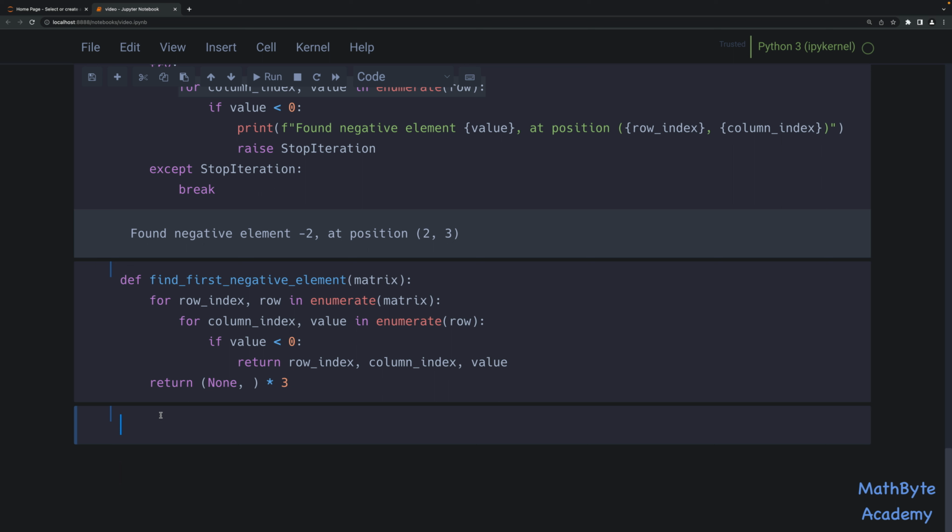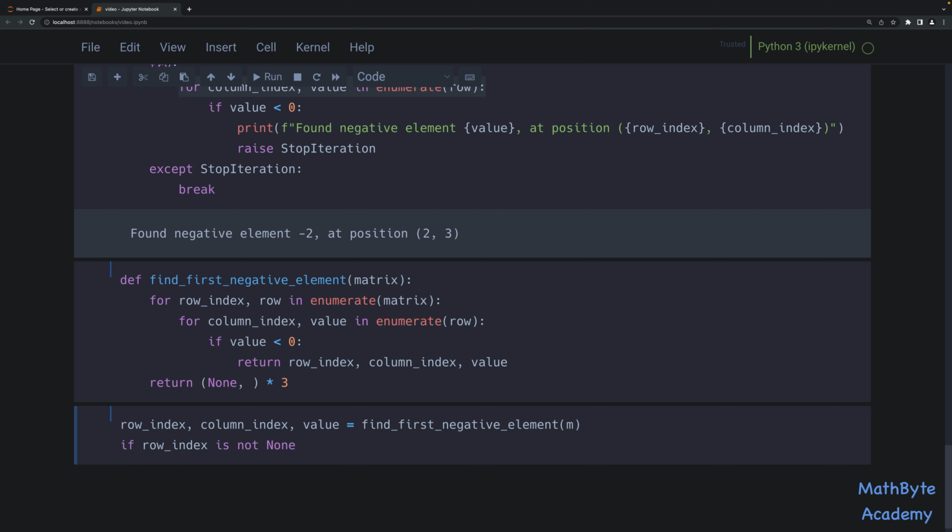And then in our larger code, well, we would just say row index, comma, column index, and let's spell it out to keep it consistent with what I had before, column index, comma, value equals, and then find first negative element, and we'll pass it m. And then here I can just check to say if row index is not None. Now I have to use is not None. You cannot say if row index, because the row index could be 0, which means that this would be falsy, and then we wouldn't do this print statement that we had before, right?